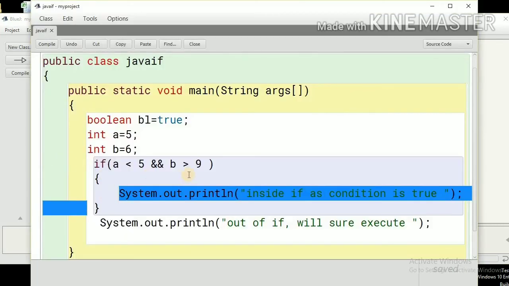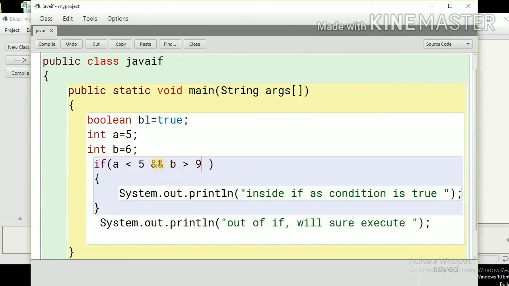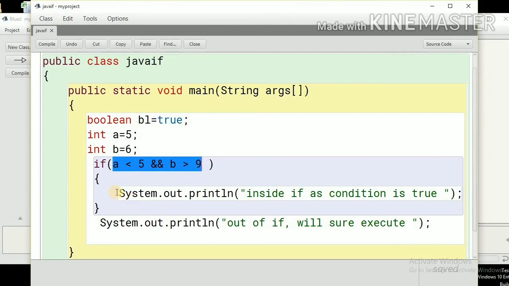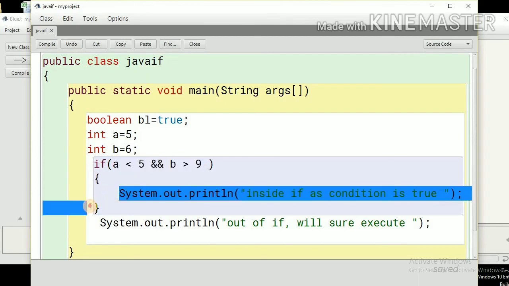In this way, you can use multiple conditions here by using the logical operators. You can apply different comparison operators and have a condition. But remember, the final result inside this bracket will be either true or false. And if it is true, then the statement inside the if block will be executed. And if it is false, then the statement inside the if block will not be executed.